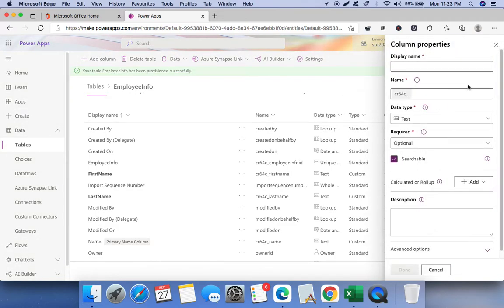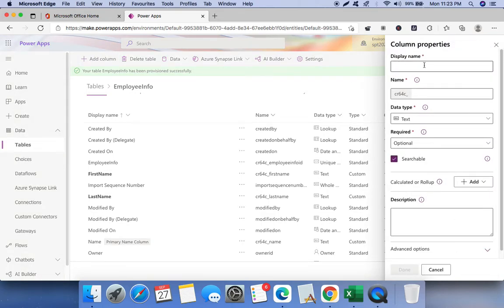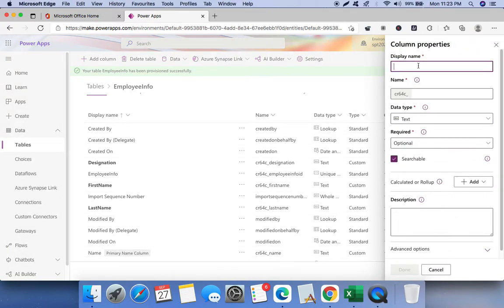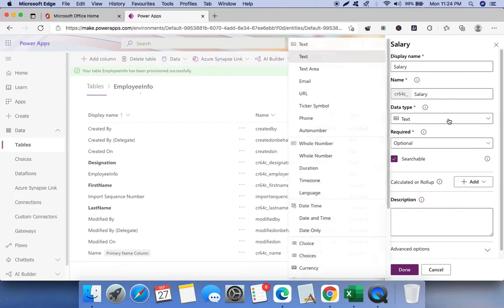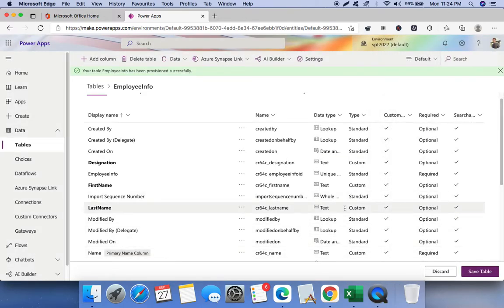And give skills, skill, make it text, and one more thing, designation, let it be text. Add column and salary. Let it be a whole number here. Okay, done. We already created the columns, right? So now let's save the table.